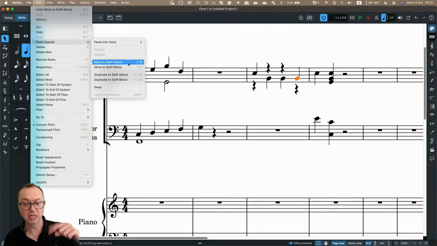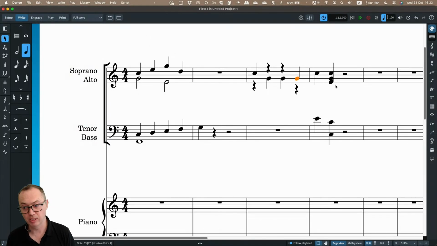So that's the literally moving, but there's also cross staff options. So move to staff above, for example, is Alt N or Option N. And if you just want cross staff beaming, then that's just N and M, where N goes to the staff above and M for mother goes to the staff below.